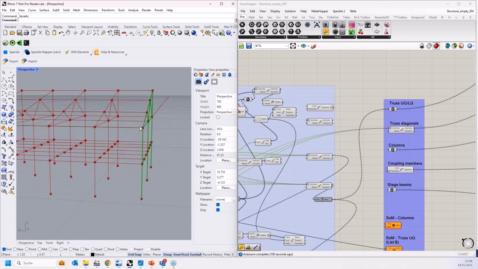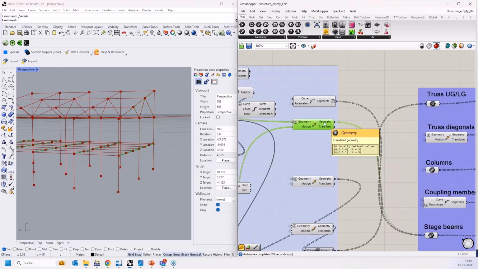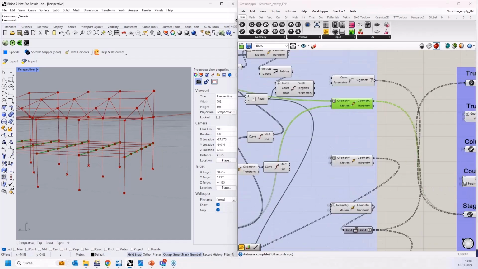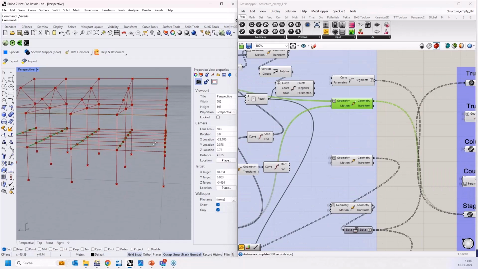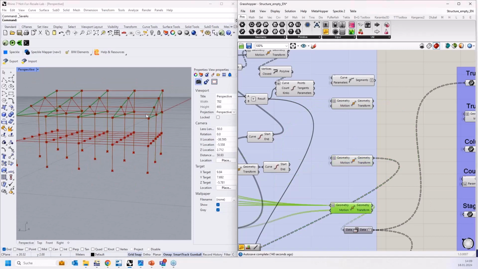And I plan to use a different cross section for my coupling members as for my upper girder of the truss or the diagonals. And if I have everything in one component, as a result of one component, then I have to explode this data structure again and filter out the elements that I need for my truss, for my column, for my beam, and so on. So instead of doing it all in one component, I called it up multiple times. So here in that one, I have my stage beams. In this one, I have my columns, as you can see, and so on and so on.